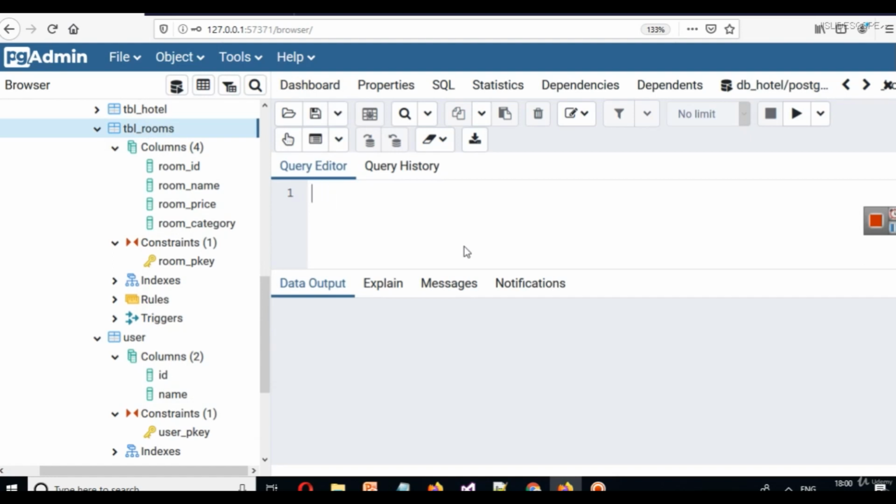First thing is, it's always better to select some records. Select star from public dot and whatever the name of your table is, tbl. Again, with schema name and table name, we are not writing in capital case or uppercase. But whatever elements of SQL are there, they are case insensitive, so you don't have to write that. Now select star from public.tbl_rooms.